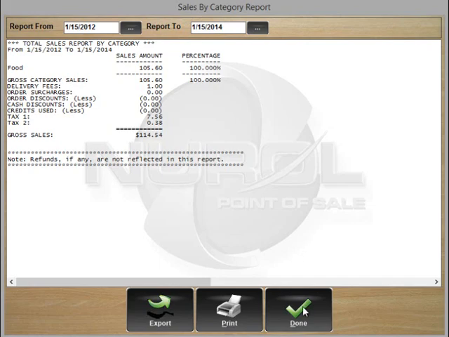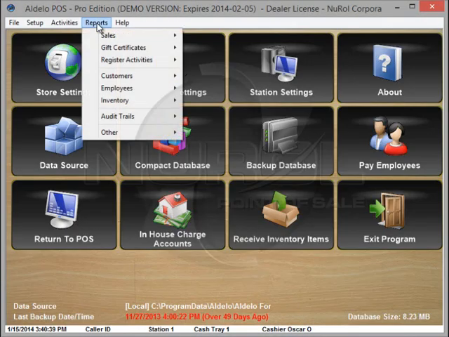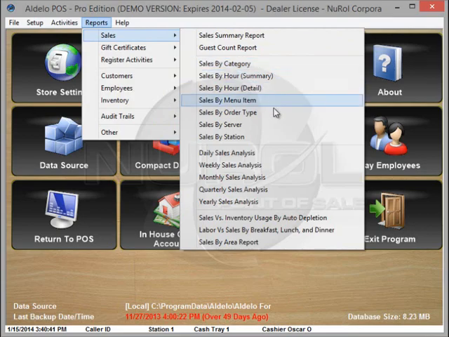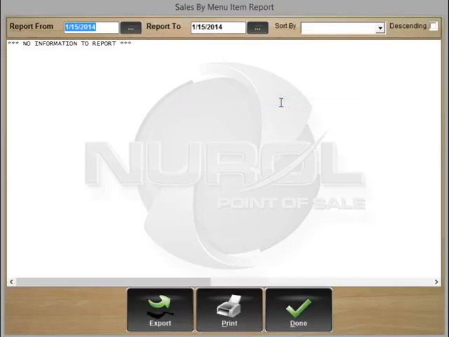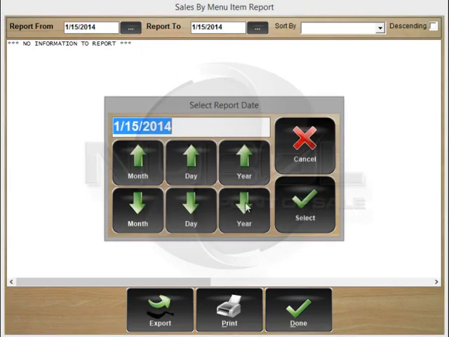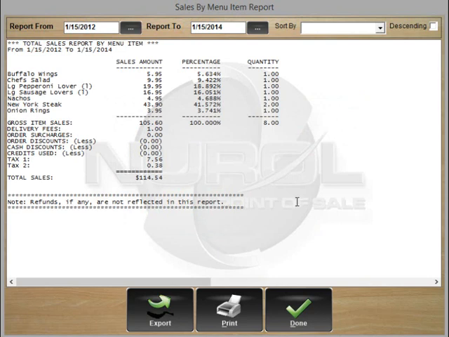Now I'll show you a sales by menu item report to show you some additional detail that will be optional. Again, the report window looks the same. Change my date. Go back far enough in history to show you some data. Here we see a breakout of sales by menu item.